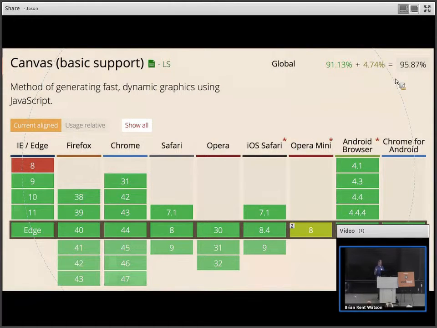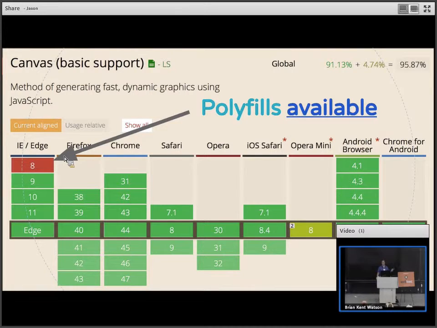Browser support. Canvas is supported on all major browsers, especially Evergreen. If you are sadly supporting IE8, I'm sorry. However, there are polyfills available. It's not ideal. They will backfill to Flash or Silverlight. But if you're stuck in IE8 world, it could be an option.